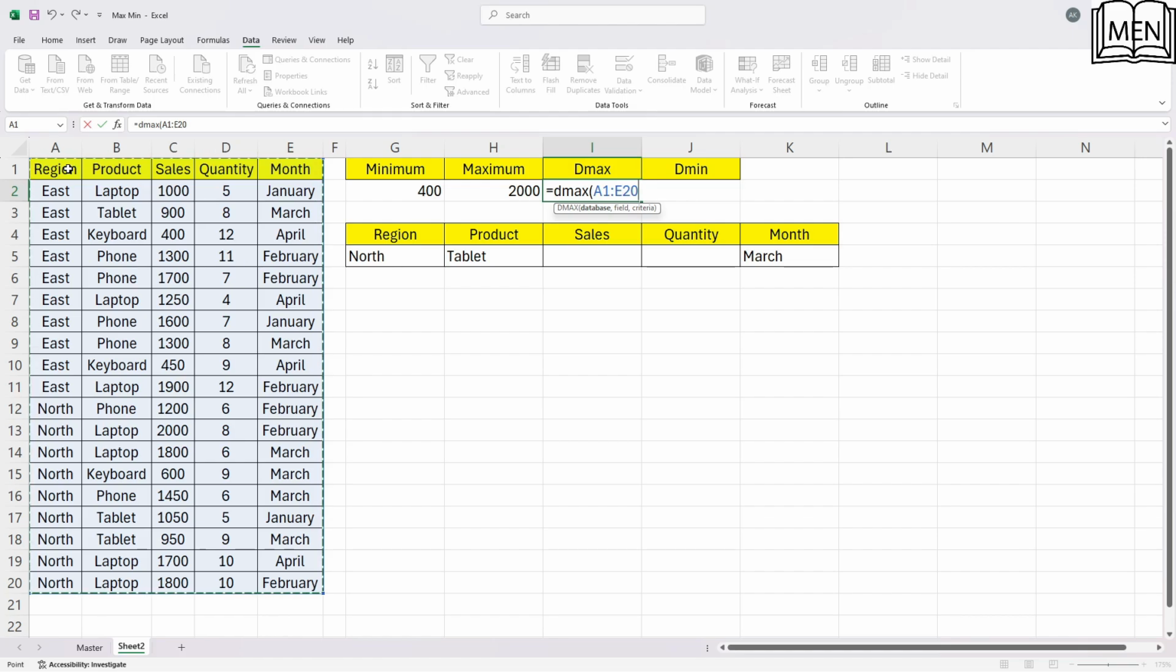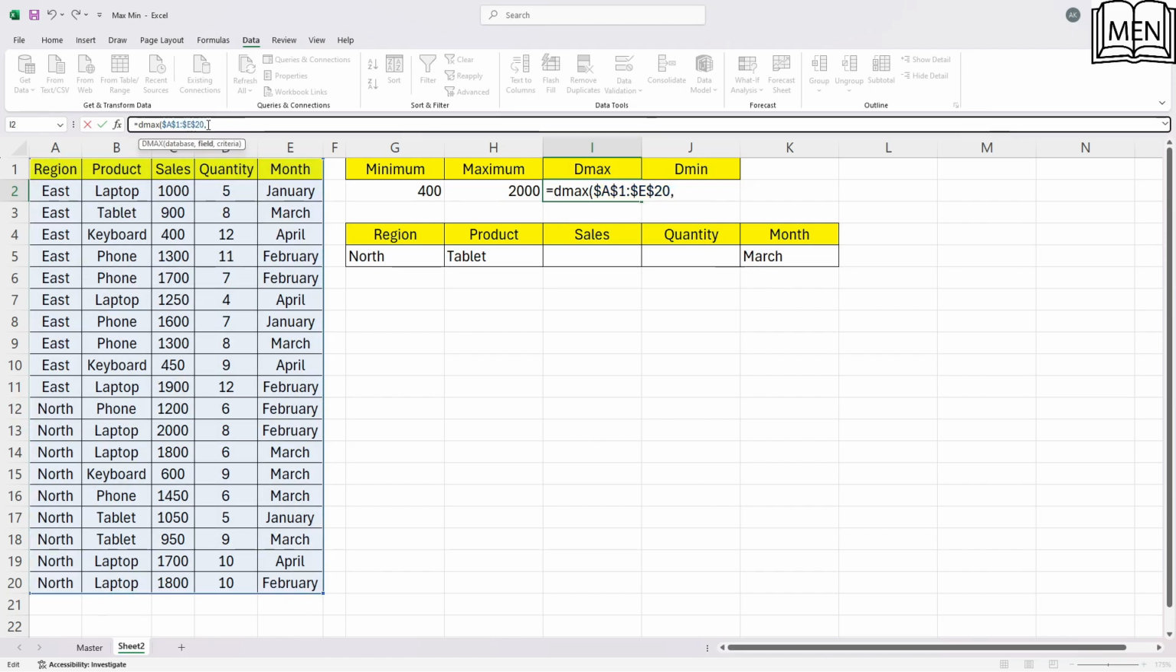Once we've done that, it's always a good idea to press F4, which changes the area or the range into an absolute range because it adds a dollar sign before the alphabet, the number, and then for the end of the range, the alphabet and the number, which is your column and row number. Then we say comma. Great. So we've got the database ready.